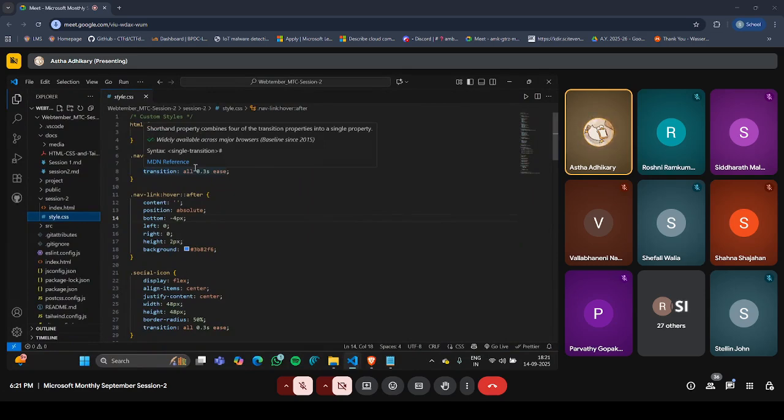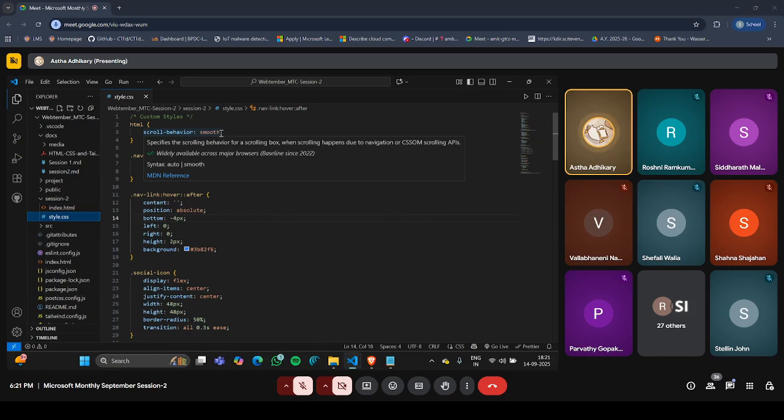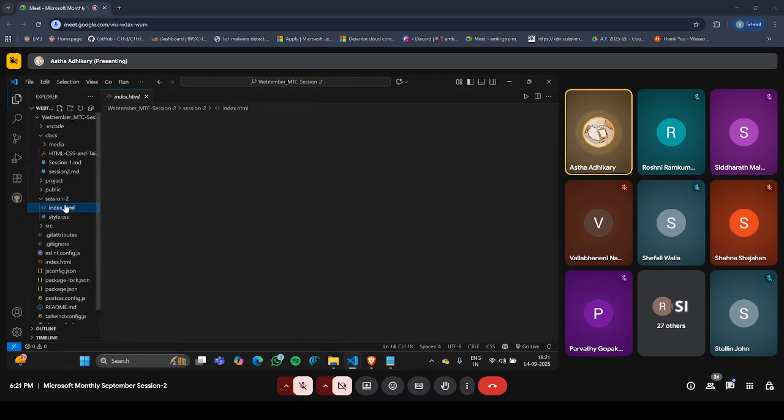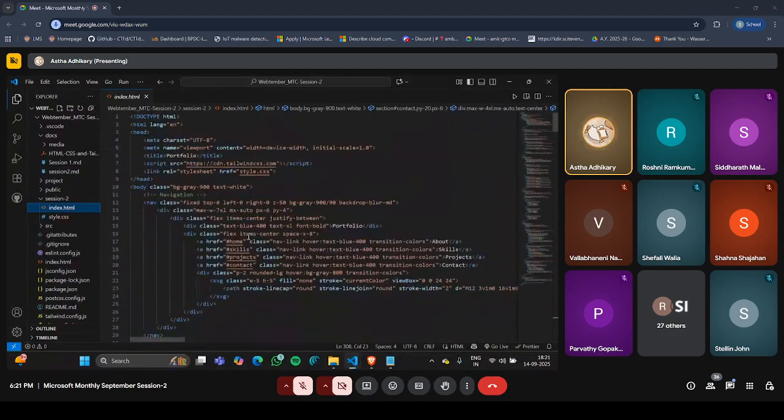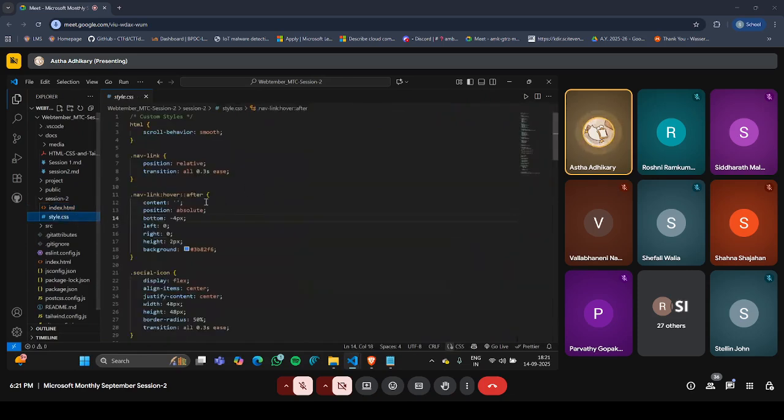You can see a comment which says custom styles, then you can see HTML and then scroll-behavior: smooth. This portion adds smooth scrolling when navigating to anchor tags. These things are integrated into style.css.